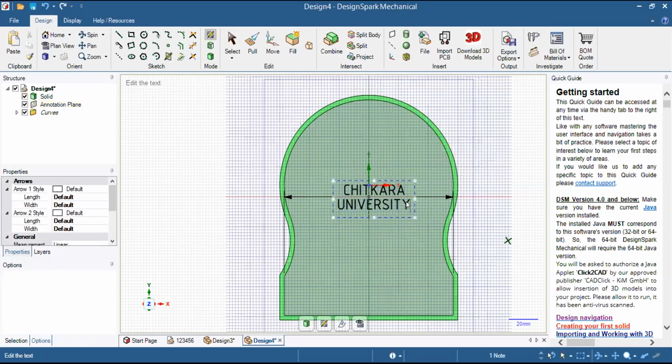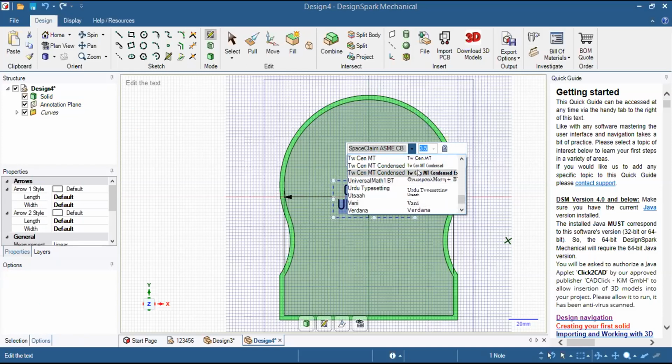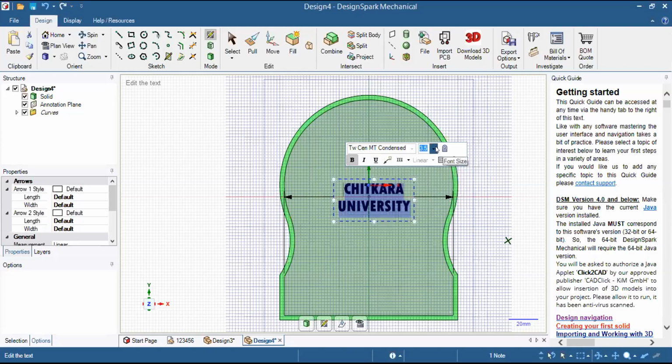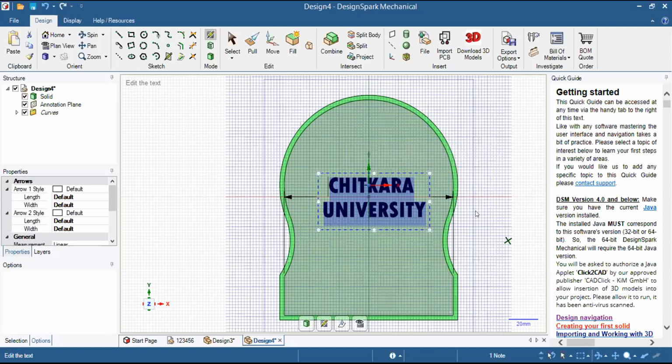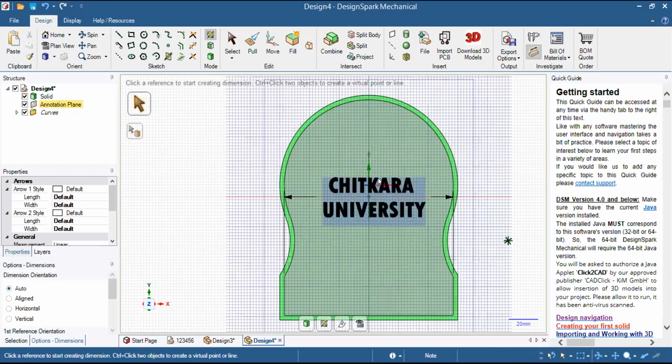Now again I will select the text and will change some properties and change the font style and make it bold. Now I will be using maybe this font style. So I've selected this, and I also have an option to increase the size. So I will increase it by 5. So now here you can see we have written the text, Chitkara University. You can even align it at the center according to your need, your wish and your requirement.